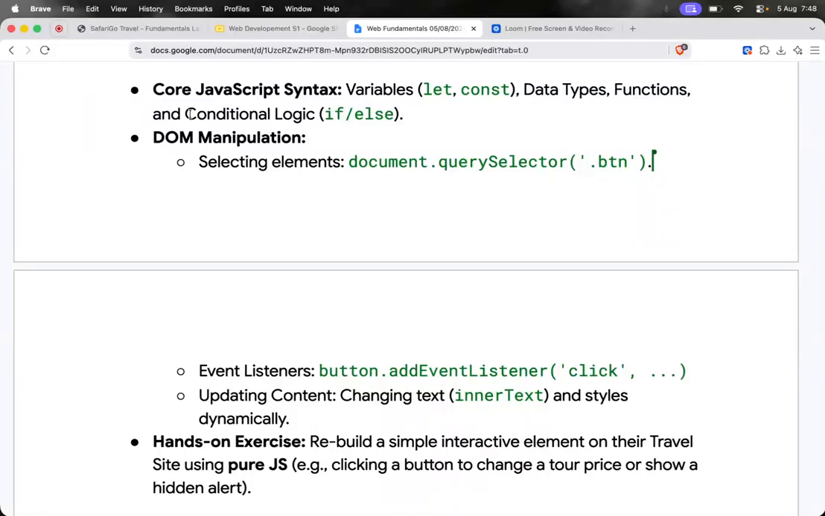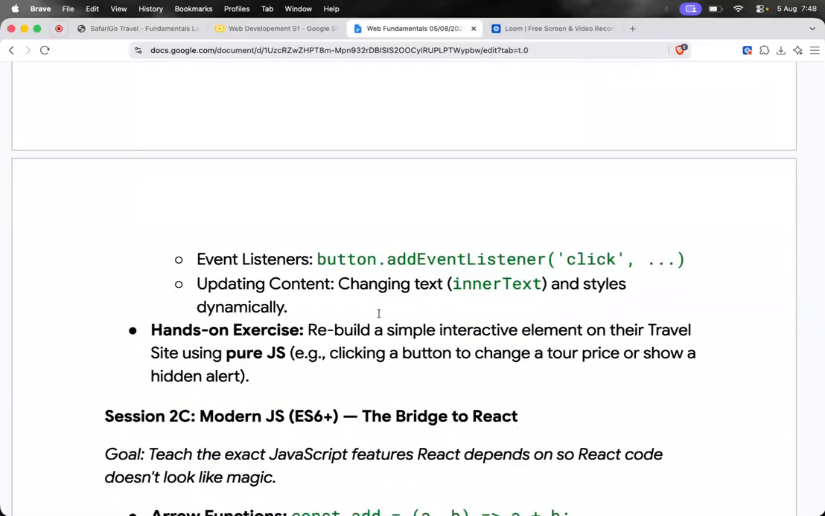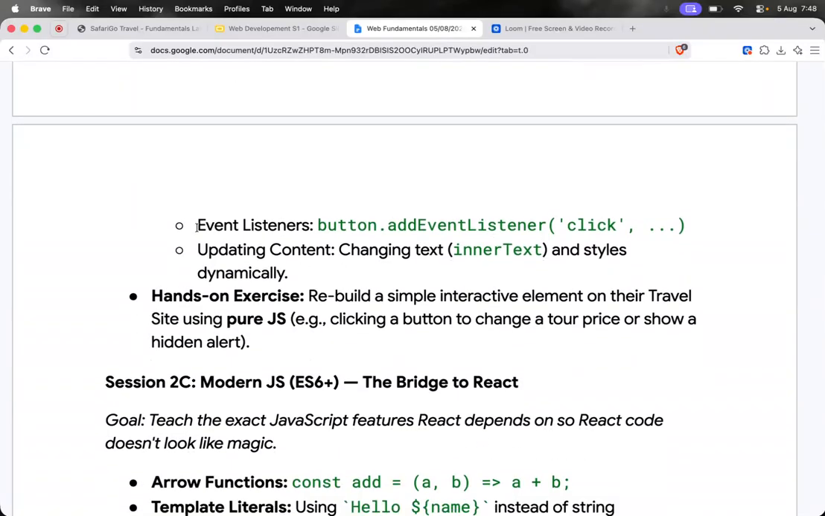We shall look at conditional logic, if else, and then variables, just in brief, nothing complex. Usually the fundamentals are really easy. Then we shall look at event listeners.